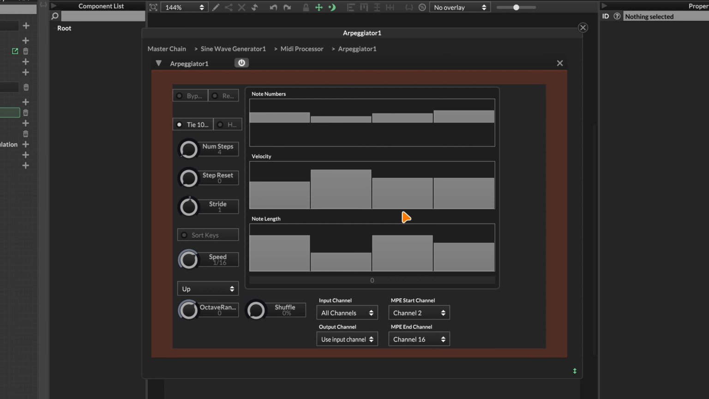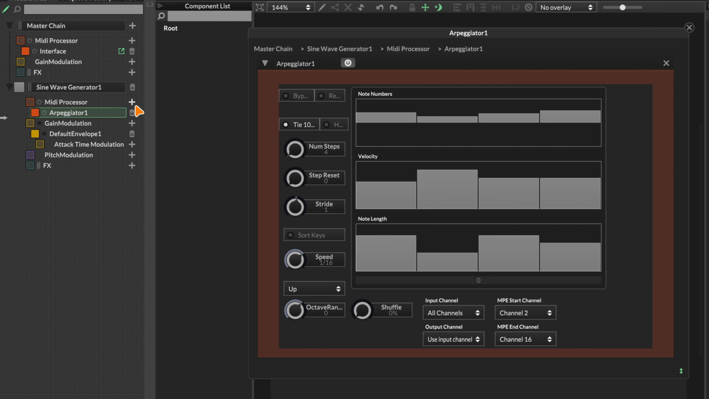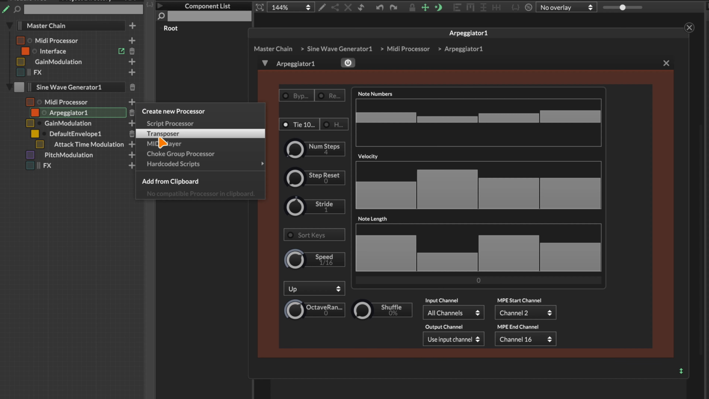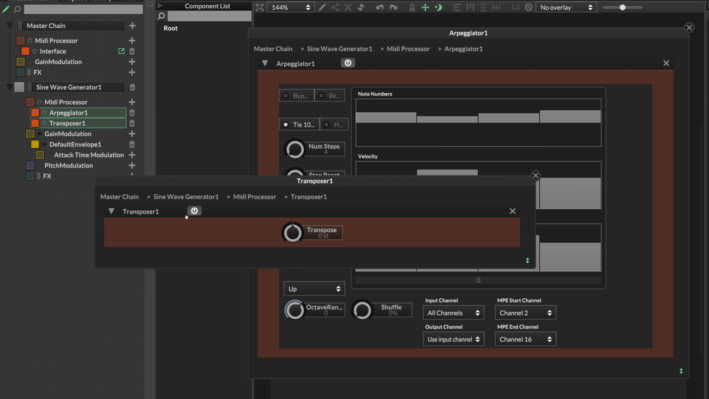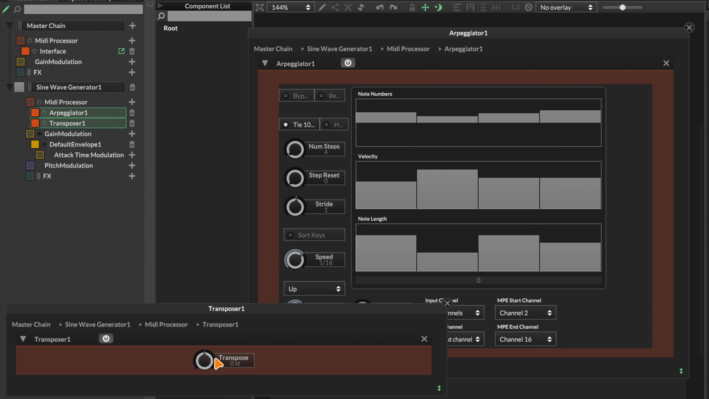Okay, so nothing too exciting, but we've got a little 4-step arpeggiated sequence there. And now I'm going to drop in the transposer script after the arpeggiator. So let's open that up as well. I'm going to play around now with the transpose value while holding down the note, and let's see if it does anything.